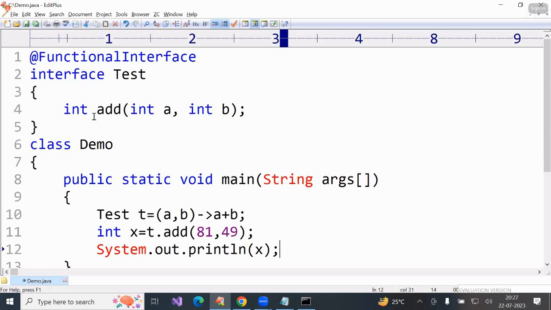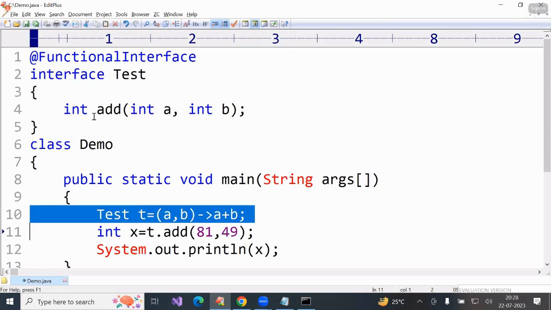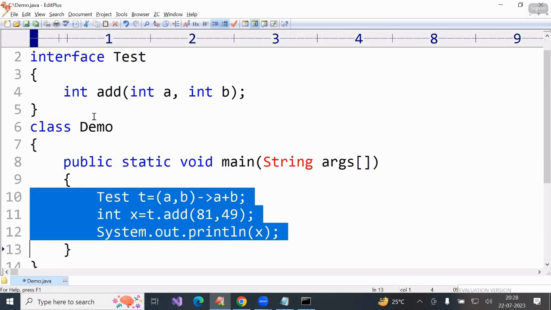Okay. Now you observe. First, you have seen anonymous class. Second, further, one object like anonymous object: anonymous class, anonymous object. That type. There is no reference also, Test T also not there. Third one, lambda.